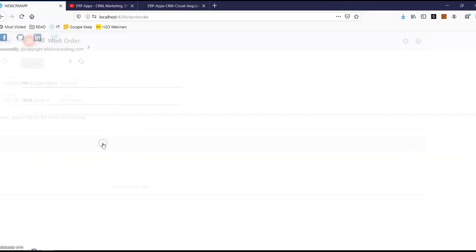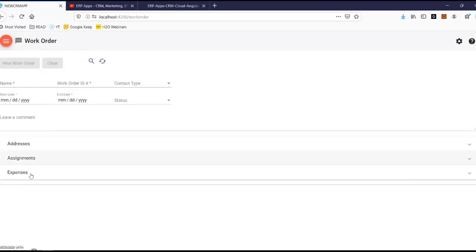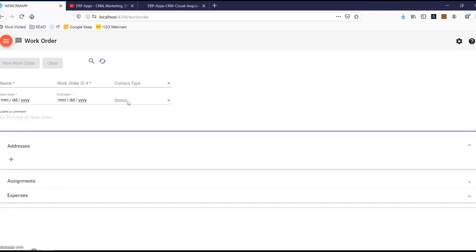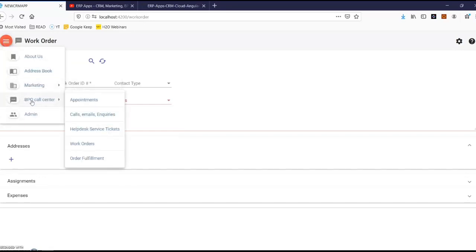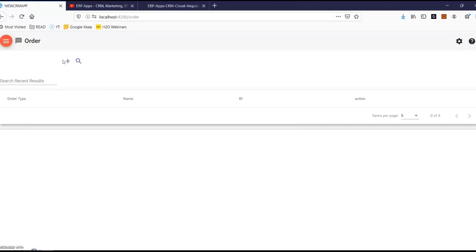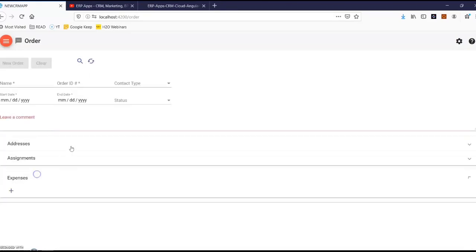Similar to the service tickets, you can store the work order. For example, suppose you are working in a service industry and your customer calls you and says they need some work order. So you end up doing some work for that particular customer. You can store all of the work order related information in this page. Again, it's a very flexible implementation. You can add, edit, update any fields you like.